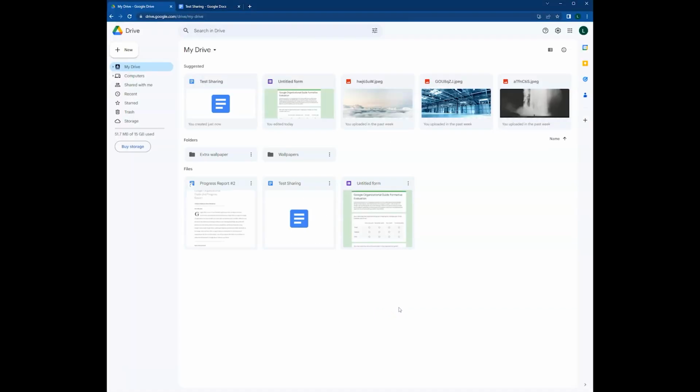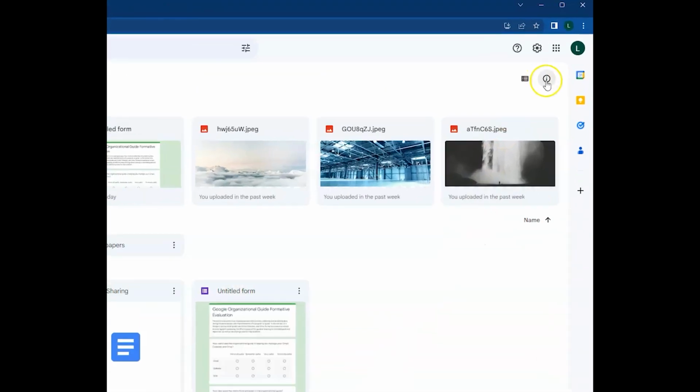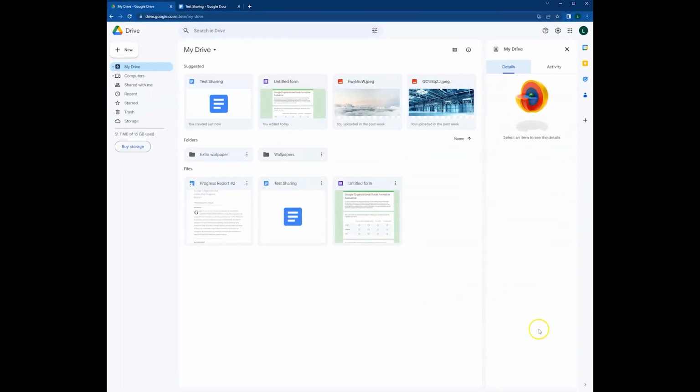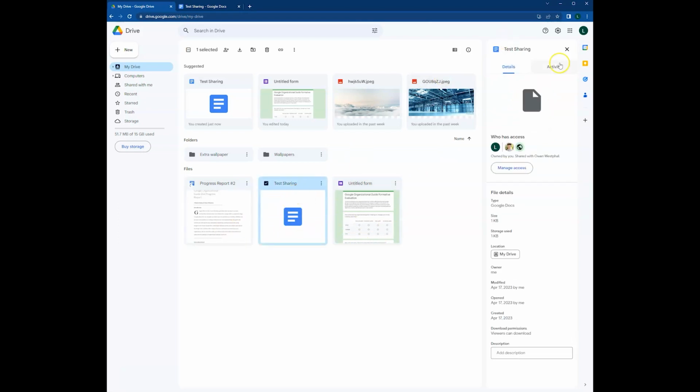So if you look up in the top right corner of your screen, you're going to see this little eye, view details. Go ahead and click on that. And you're going to see this menu pop up on the right side. This menu displays information for which file you have selected over here. So if we click this file, we can see the information regarding this file in particular.